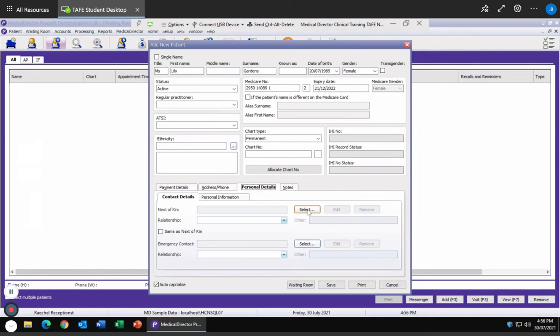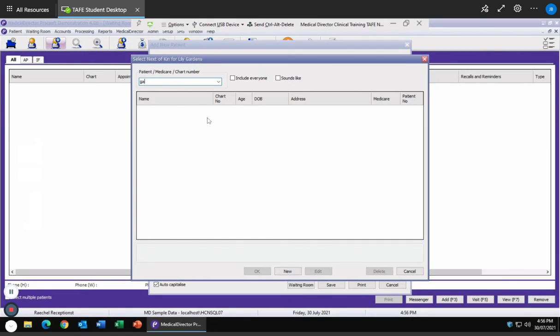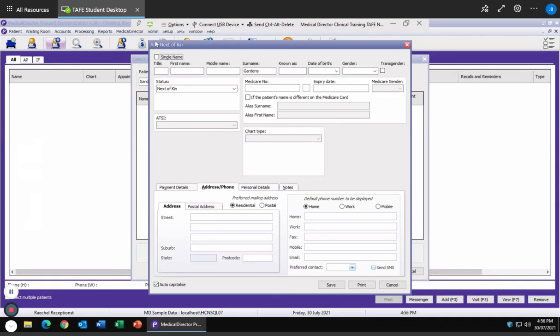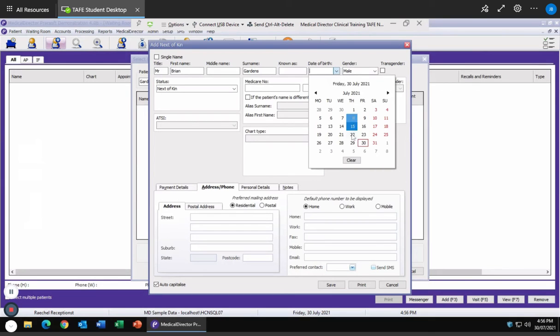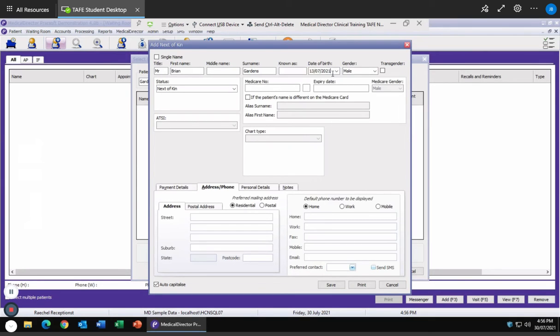So we can use the select button to choose a patient. And if the next of kin has presented to the practice, we could allocate them. If they've never been to the practice, we can just indicate new and enter in the add next of kin screen. You can just put in whatever details you know of the next of kin. You might only get the name and the phone number.